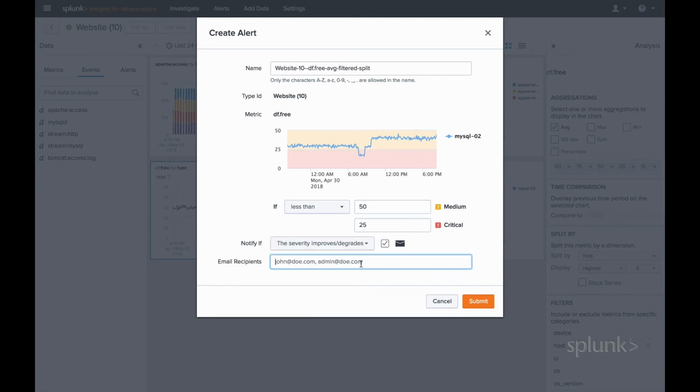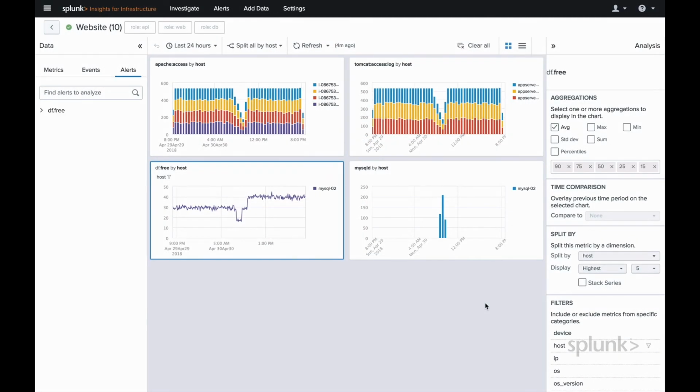From here, I can also set contact information so that I can have an email sent to me whenever there is a trigger of that alert condition. Speaking of alerts, let's see if we have any.